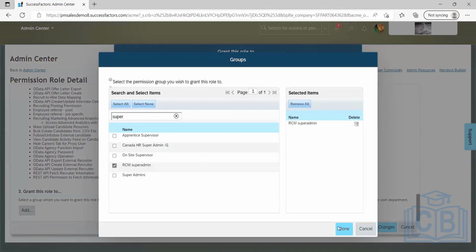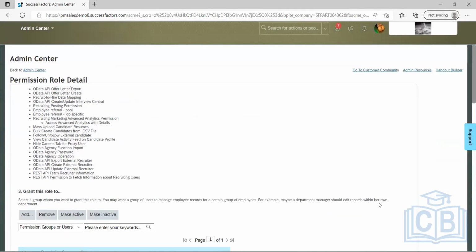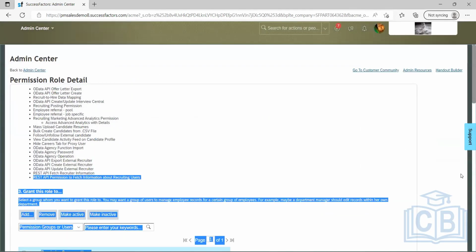The group which I have created, I'm just going to assign this. It's just similar to how we do it for other modules. It's just the same part. Okay.